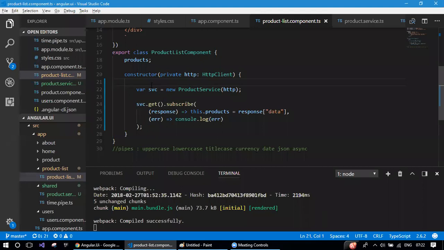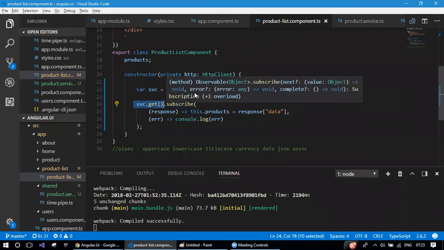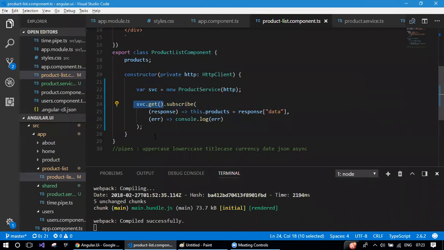We're not making web service calls from the component, and the component actually is not aware of what's going on, whether it is a web service call or some file input output operation, whatever it is. What it knows is, okay, it has a service and it has to call a get method on it, subscribe to it and get the result. That's all it knows, and it seems to be working fine. Okay, it is good, but we are breaking another principle here, that is the single responsibility principle.